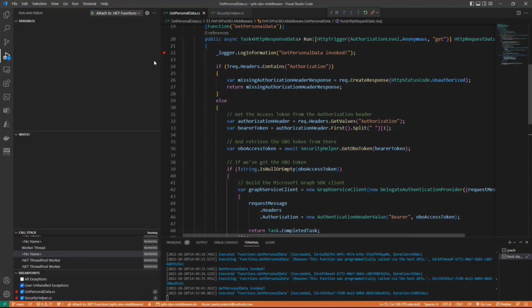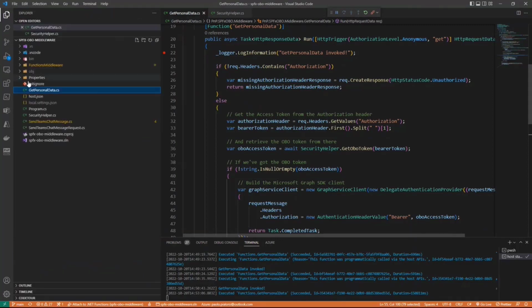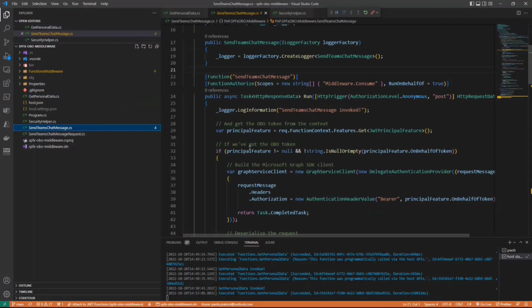So just for the sake of making our life easier, in the sample that you can download from the sample gallery, you can also find this additional function, which is the send Teams chat message. In this one, I implemented it for you, also based on another community sample, which I slightly changed. I wouldn't say improved, but adapted to my scenario, okay?